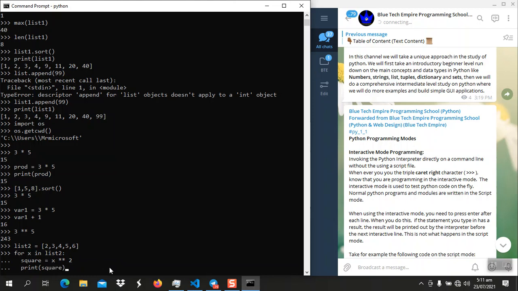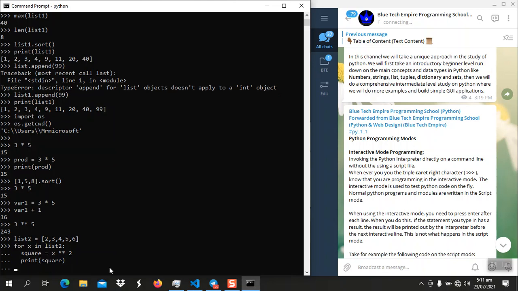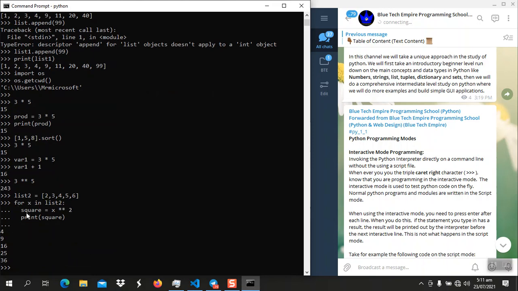square. Now to tell the interpreter you are no longer within the body of that statement, you need to press enter twice. So here it is, enter, enter. Now it's going to execute this whole statement, which is a group of three lines. So this is the output: 4, 9, 16, 25, and 36. So there is your output.